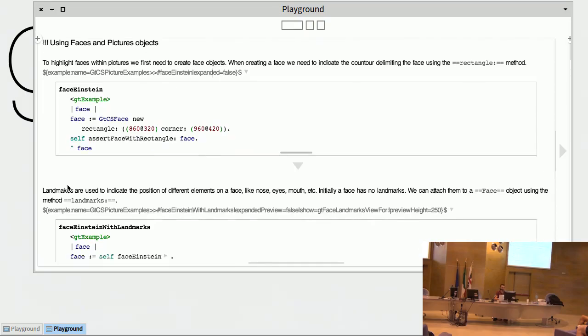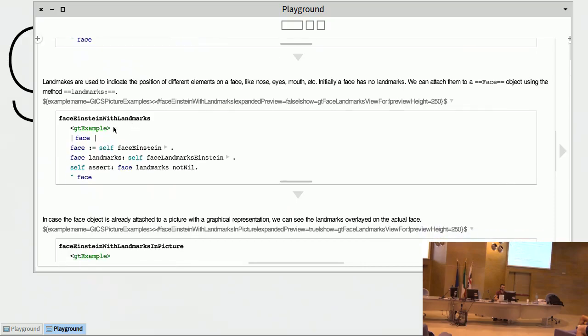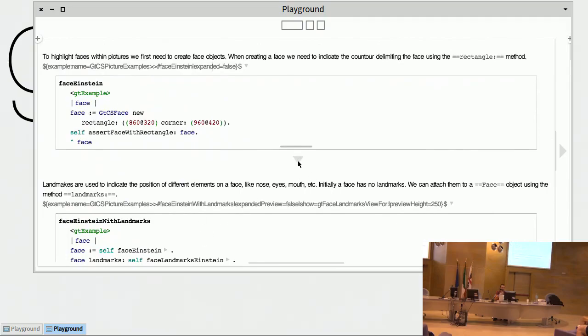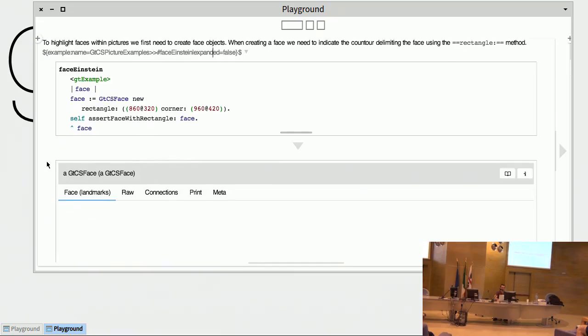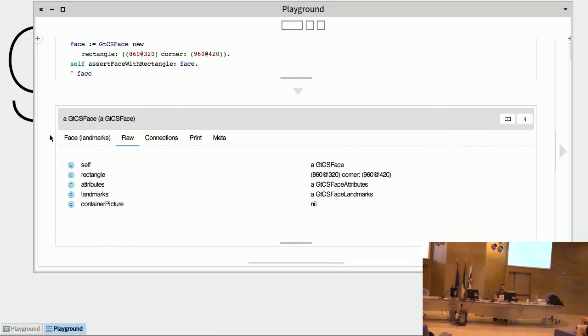For the next example, the one that shows how to add landmarks to a face, we chose to actually embed and show the source code by default. And now, in both cases, we could execute and get back the object returned by this example. So in the first case, we get back the entire object. I mean, this is nothing interesting.